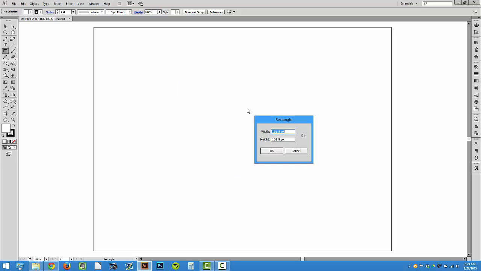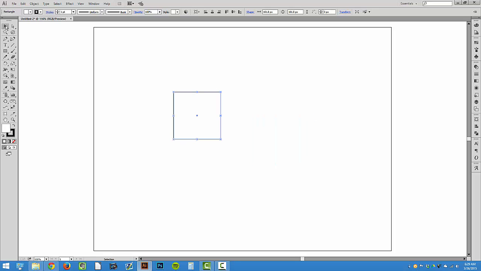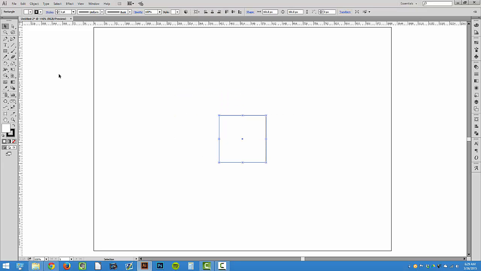First, create a square with a size of 161.8 because that's the size of the golden ratio. Put it in the center of the artboard. Use the line tool to draw a line down the center. Now get the line tool again and draw a line from the bottom center up to the top right. Now take this line here and use the rotate tool.